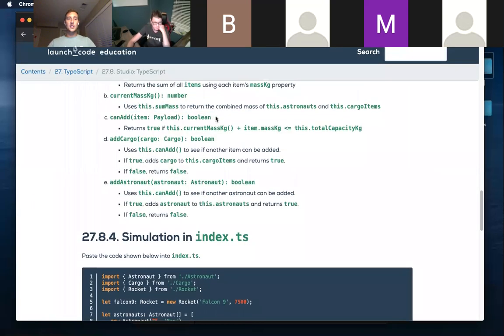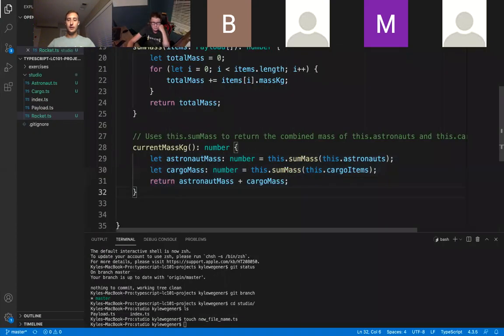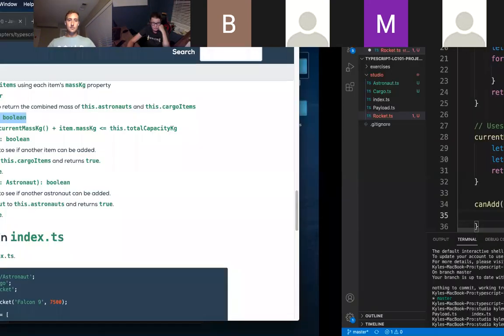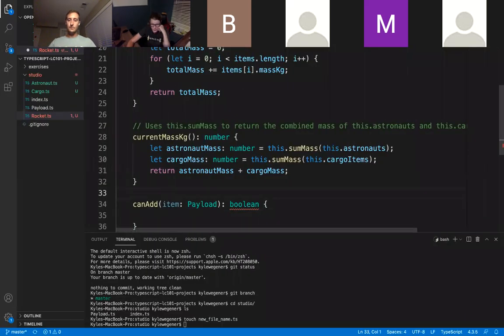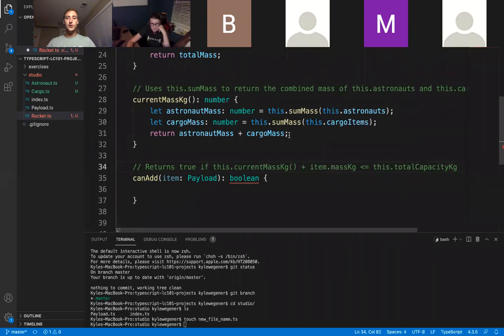All right, we're going to move on to the can add function here. Let's go back here, bring it down here. We're doing something with a Boolean. All right, let's see what's going on. Returns true if this dot current mass kilograms plus item dot mass kilograms is less. Oh, okay. Why did they write this as a function? Oh, because that's a function. Touche. That was something else.